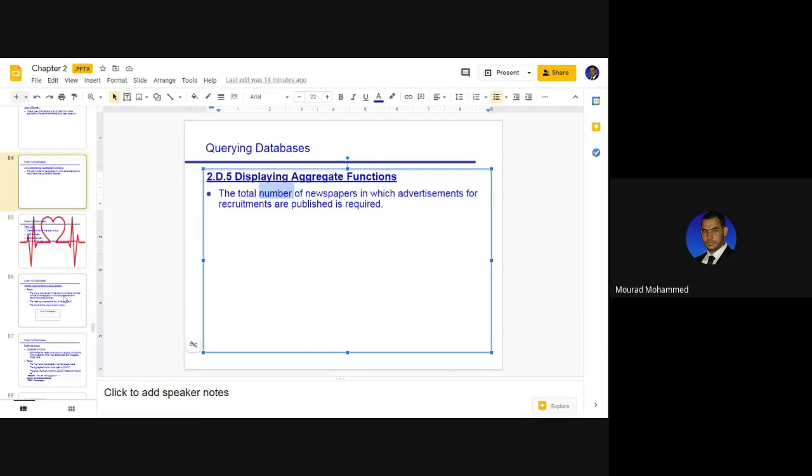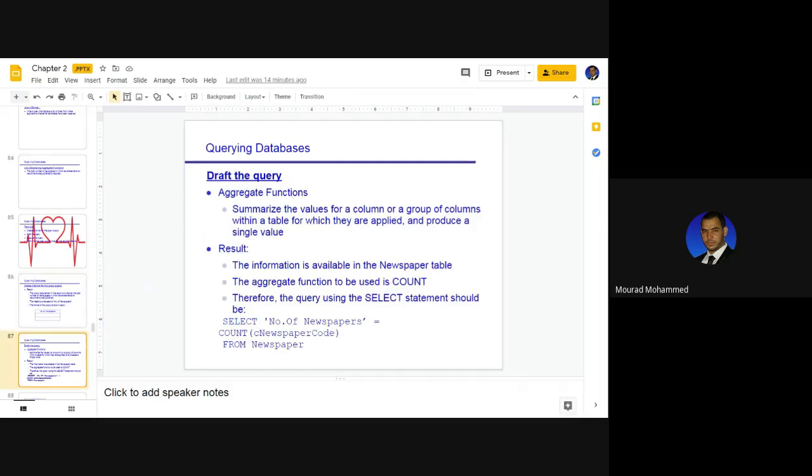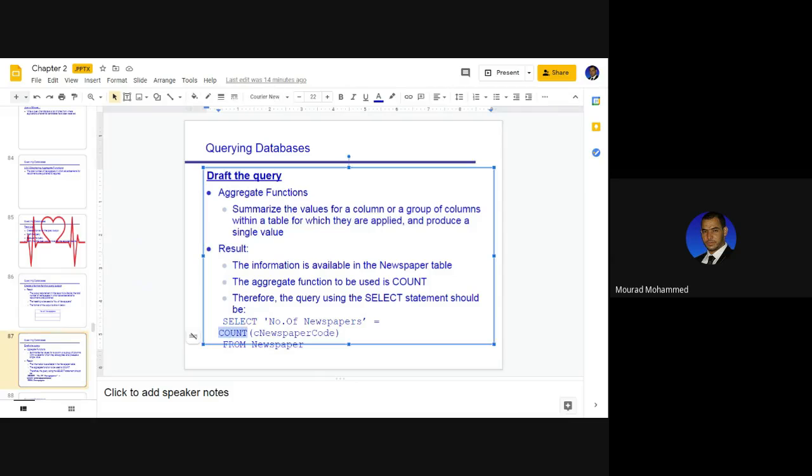So here there is a keyword in SQL that we can refer to, which is the count. We are going to count how many appearances are available, how many records there are, how many values there are. We count just one, two, three, four, and so on.